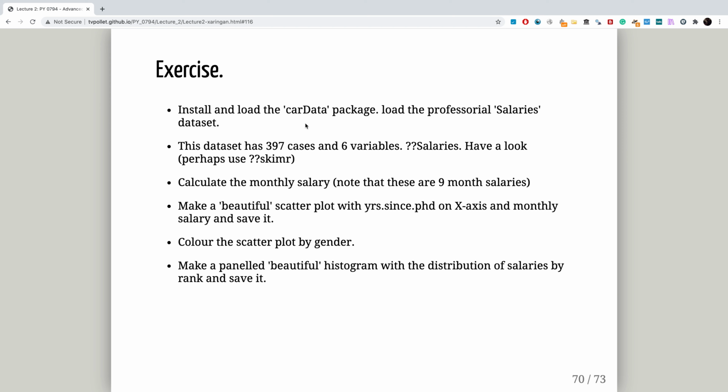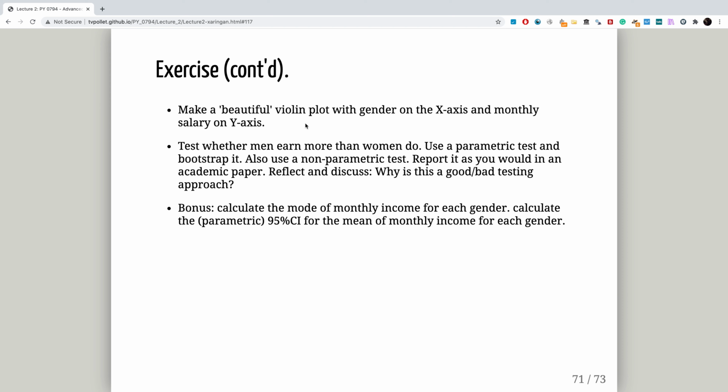I would like you to make a paneled, beautiful histogram with the distribution of salaries by academic rank and save it somewhere. So again, these are all things which we've covered in this lecture, which you can now test for yourself on a different data set. I would like you to make a beautiful violin plot with gender on the x-axis and monthly salary on the y-axis. I would like you to test whether men earn more than women do in this data set. I would like you to use a parametric test and bootstrap it, and also to use a non-parametric test and report as you would do in an academic paper.